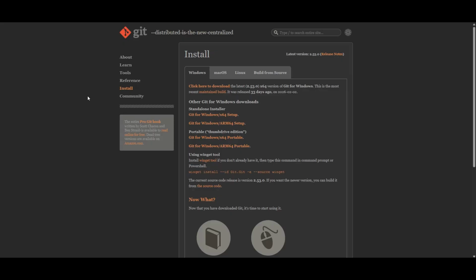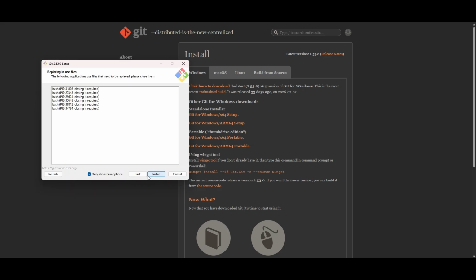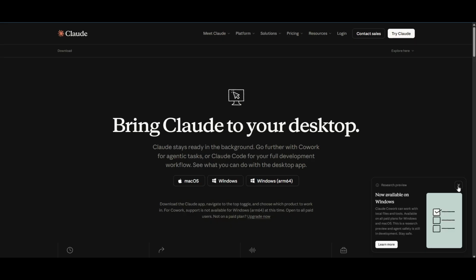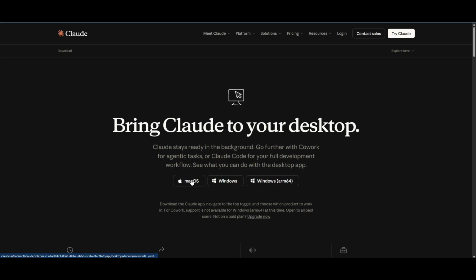Now we will need to install Git before we install Claude Desktop. Git is used by Claude to manage code. The link is in the description for Git for Windows or Mac. Install it on your machine and follow the prompts. Now we will install Claude Desktop. Our engine will run inside of Claude Desktop. Choose your OS and then follow the prompts to install it.